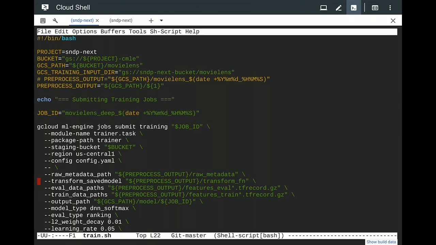Where do I want to stage the intermediate output? Which region do I want to run it in? And what are some of the configuration parameters that I want to have there? So we can specify all those. And then the second set of arguments are actually arguments to my trainer file itself, to my Python task.